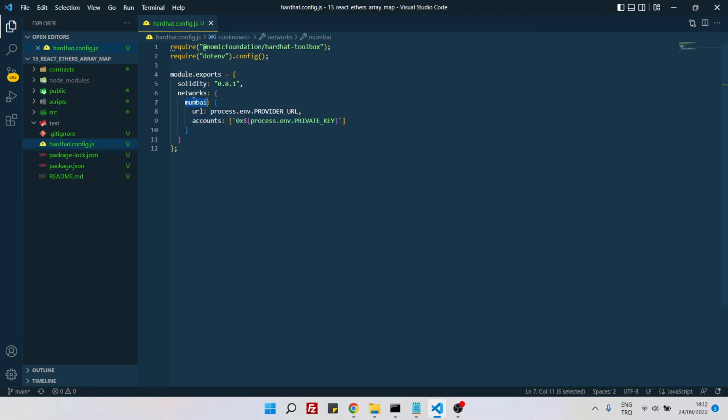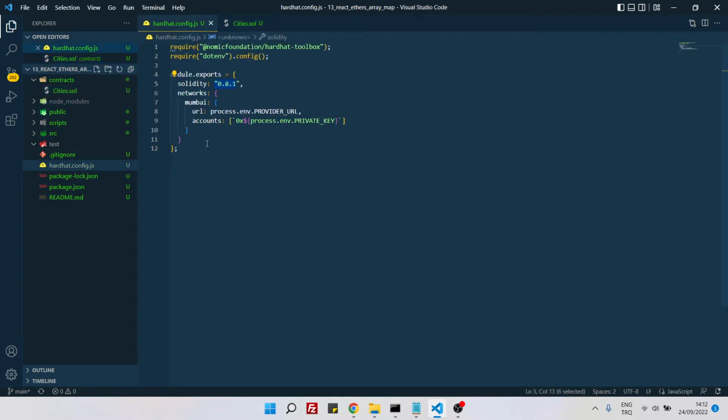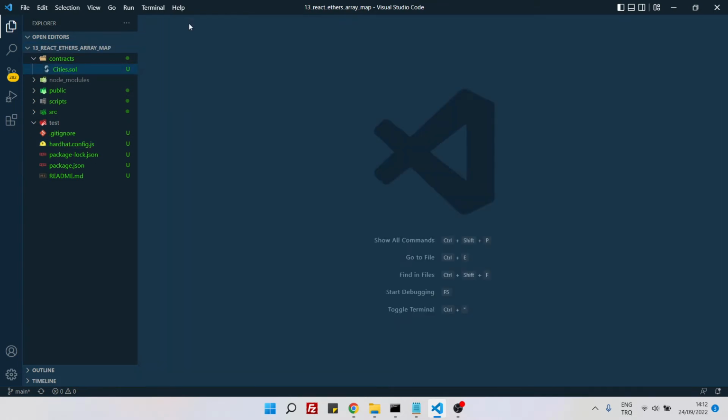And here we are naming our network as Mumbai. We are using 0.8.1. Be very careful here because this Solidity version should be compatible with your contract's Solidity version. So 0.8.1. I am saying here bigger or equal, and in this case equality makes it compatible with hardhat.config.js, so it means it's fine. We can now close this, and I guess everything is finished here.